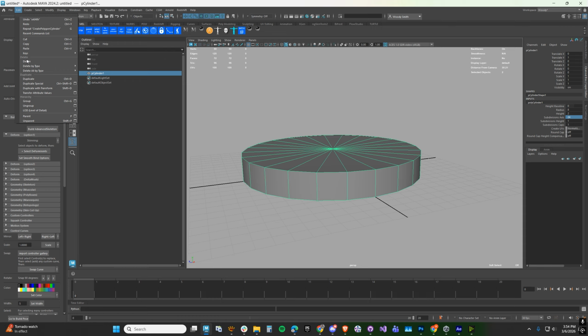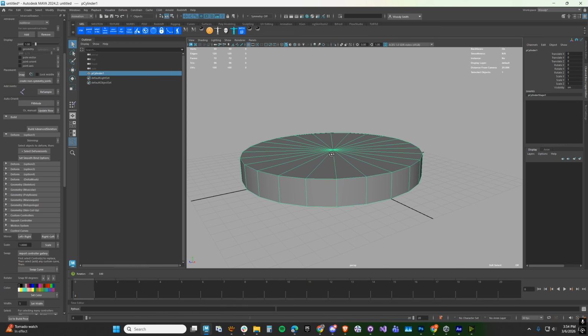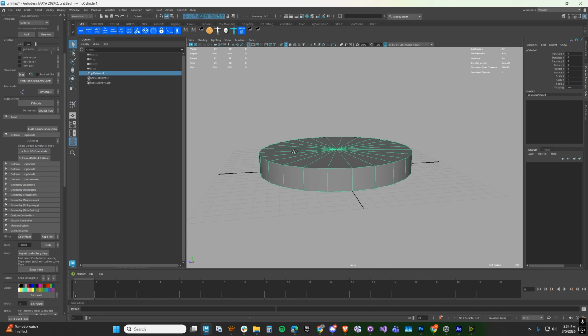We'll go to Edit, Delete by Type and History, and then we'll go to Modify, Freeze Transforms. Now you don't have to do that on this because we're going to combine this with other geometry, but that's just a good habit to get into.